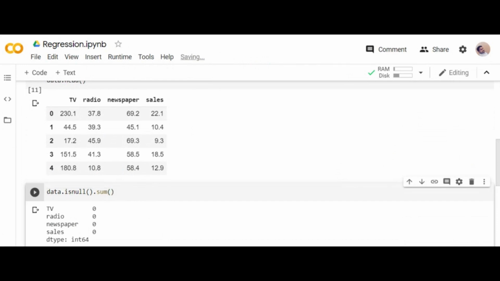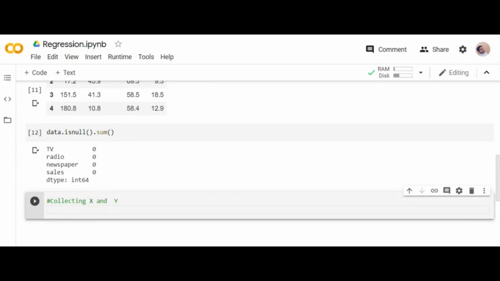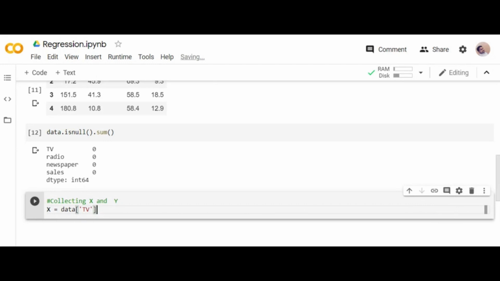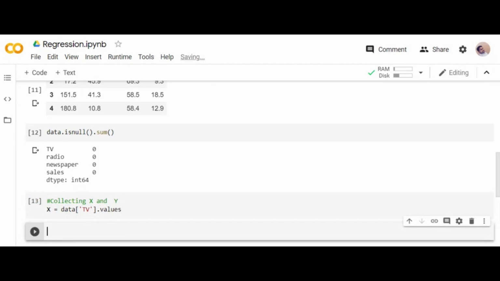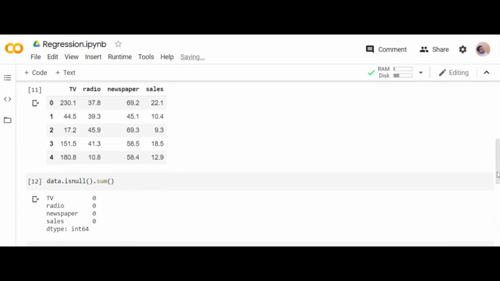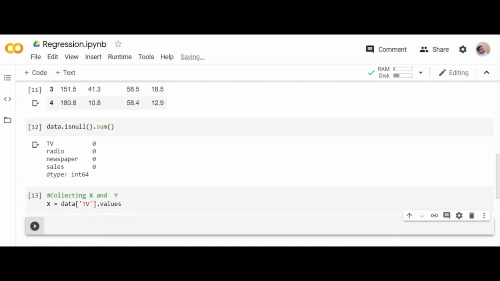You need to take out your dependent and independent variables. Then you go for collecting your data. Collecting X and Y. So I give X equal to data of, I take my first column TV, and I need to take the values from it. X is equal to data.values, because X is your independent variable, y is your dependent variable, because I need to find out in the format of the line equation y equals mx. You check out the thing you need, and what error you are getting.